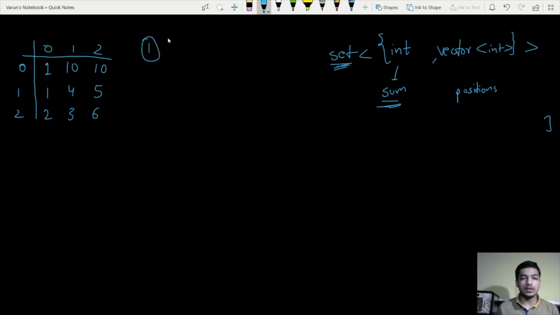Let's see the algorithm. Firstly, we know that the minimum sum will always be given by selecting the zeroth elements of each row, as each row is sorted in ascending order. So the minimum in each row will be given by the zeroth element. So select zeroth elements of all rows. Now the second step is, we select the zeroth elements and insert it in the set.